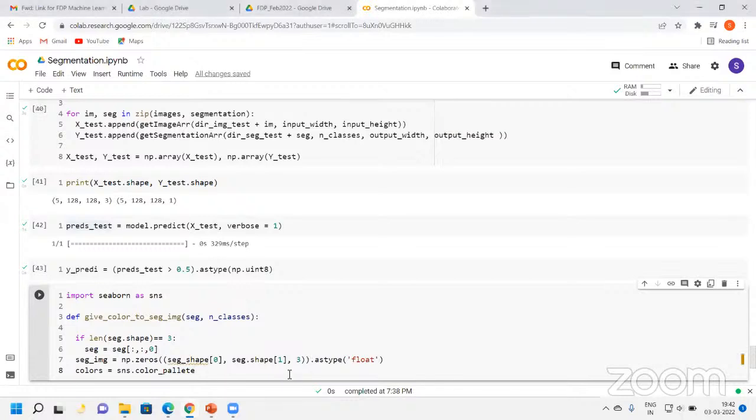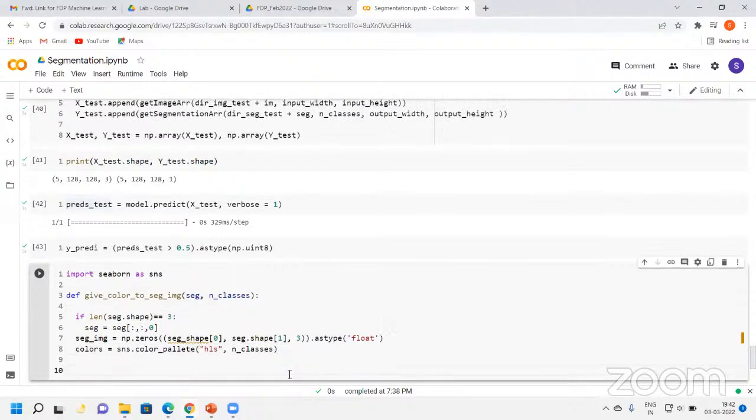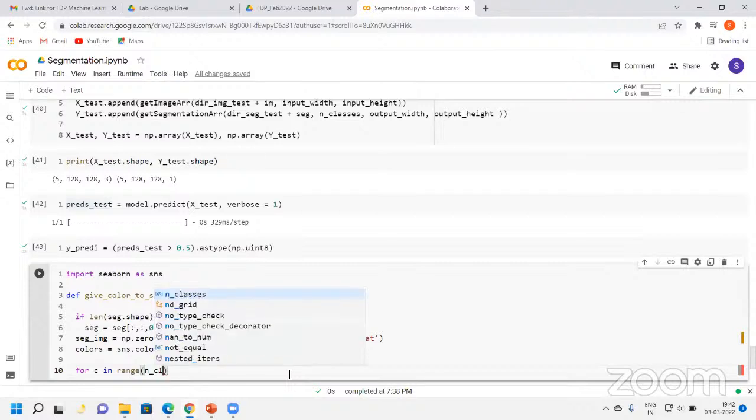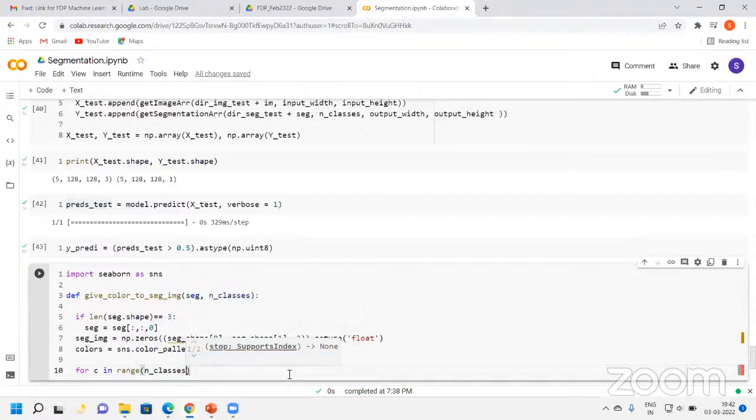sns.color_palette, comma n_classes, for c in range. So this will take the range of the classes that we have. Right now we have only one, range of n_classes.